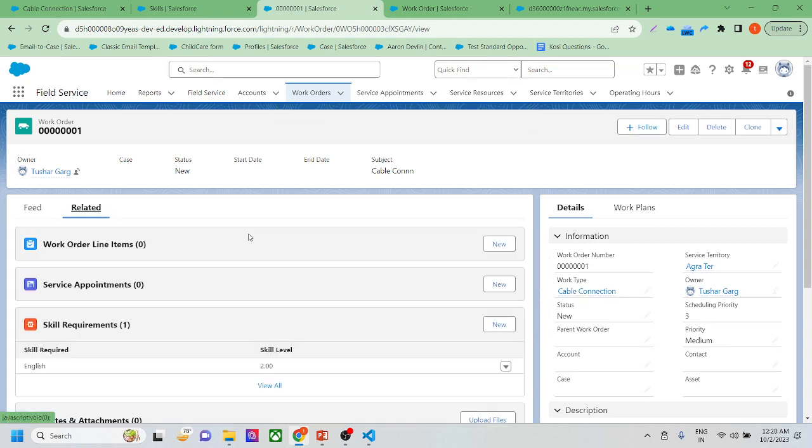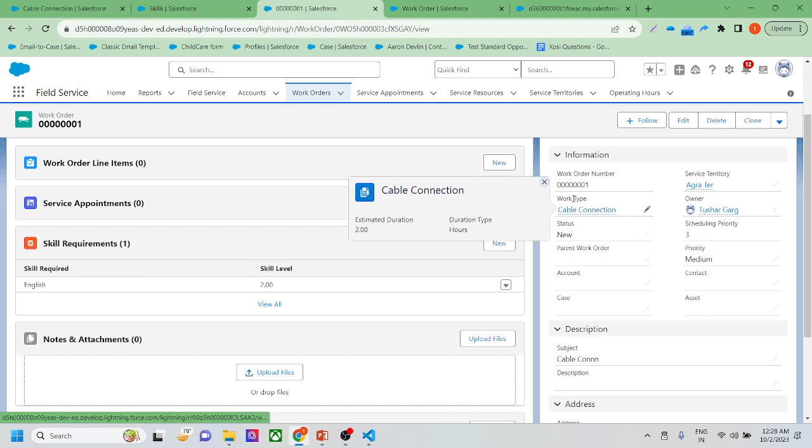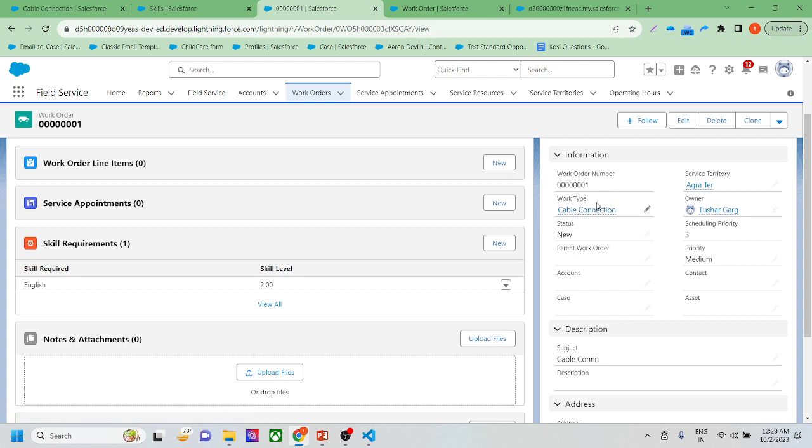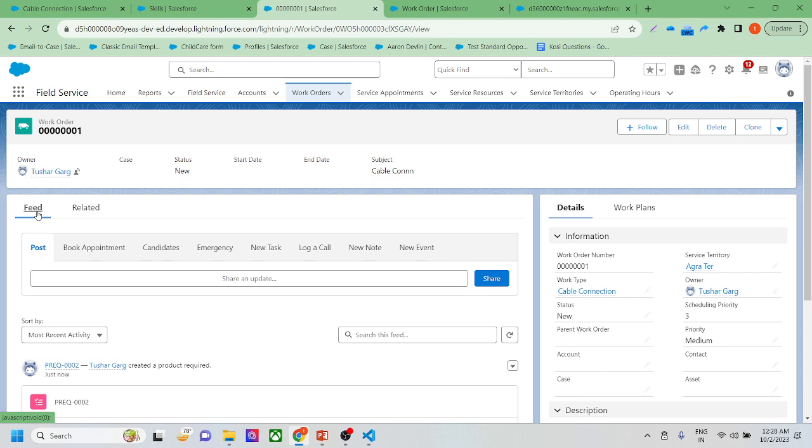Now when I go to related, you see the skill requirements have already come. How did that skill requirement come? Because I used this particular work type here. Whatever skills are on this work type, those same skills are coming into this work order also. And if you want to add any additional skill, you can add that. If you want to delete this skill, you can do that. But yeah, it will save a lot of your time. Really, it will save a lot of your time.